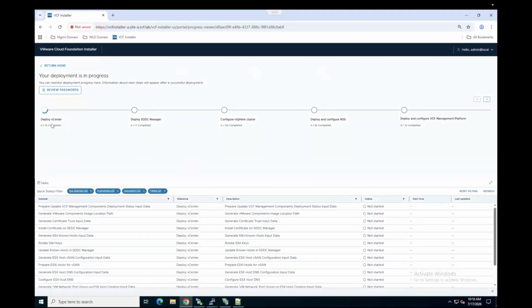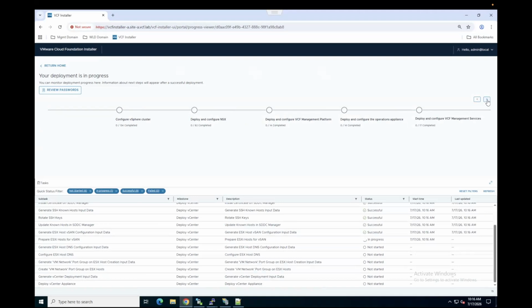If you see, the very first thing it is deploying is vCenter, then it will deploy SDDC Manager, and do cluster configuration, NSX, and management services. After management services, it is going to deploy even your operations appliance and do the configuration of that for management service. Then it will come to the last component, the automation. So I'll leave the deployment for a while. It will surely take hours.